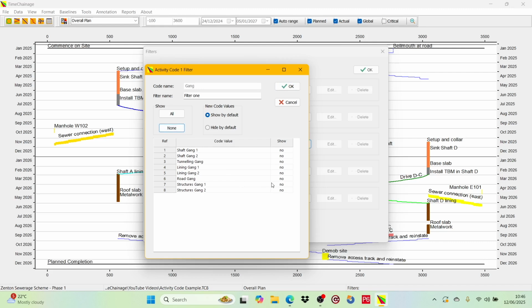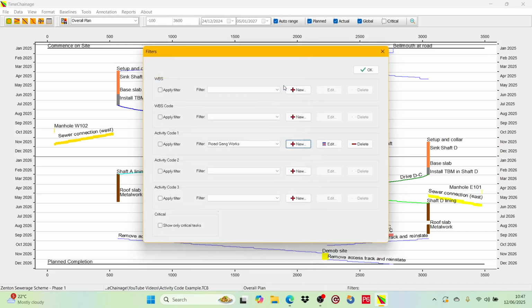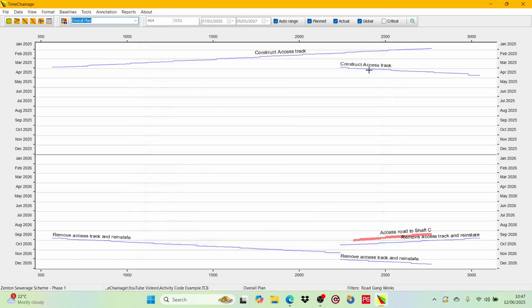We just want the road gang, so I will select Show None. Then in the table, select Show for just the road gang. To filter out any future code values that I might add, I will select Hide by default. We will give the filter a name, Road Gang Works. Then to create the filter and close the dialog, we press the OK button. We make sure the Apply box is ticked, and then we exit the filter dialog by pressing the OK button. Now our chart just shows the road gang works.